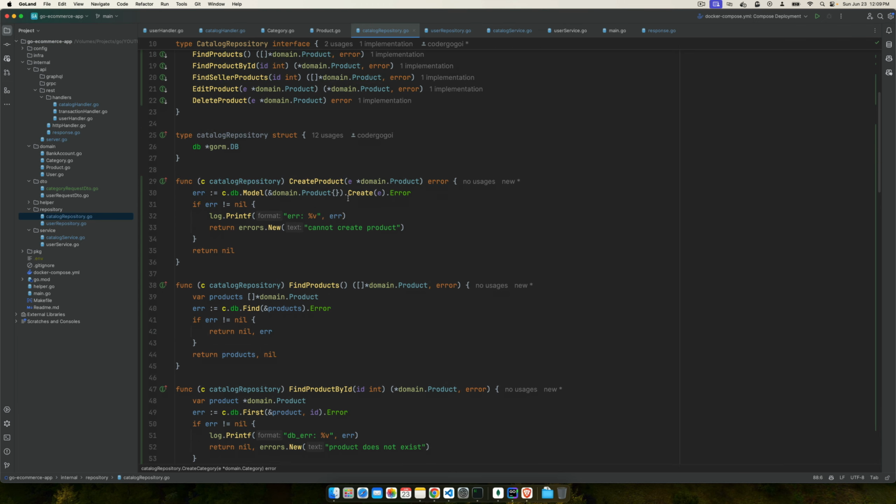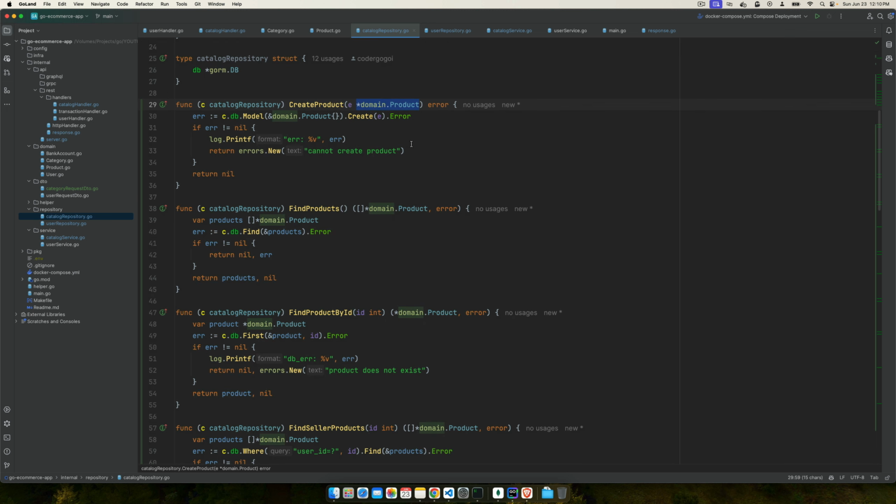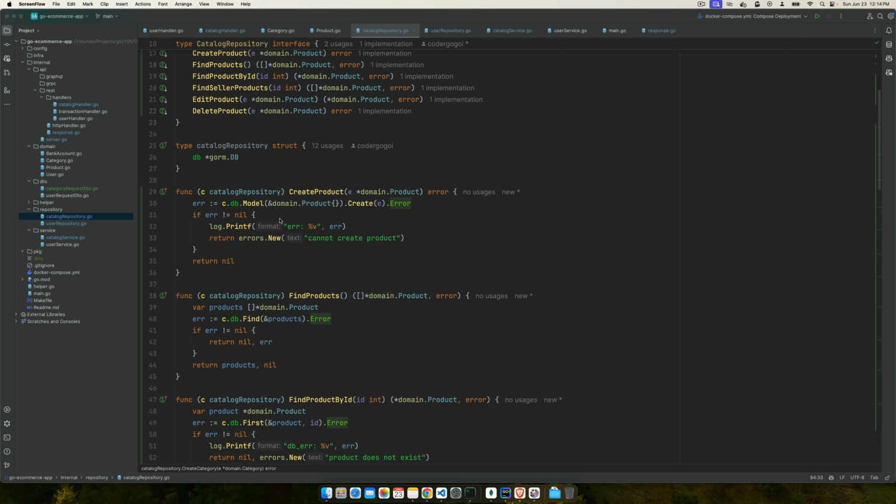Perfect. Now we have added all the code correctly. Let's review all of the functions quickly. In the create product, we are accepting one input parameter called entity, E for entity, and that entity refers to our domain, domain.product. It's a pointer. While creating our product, this time we're writing a slightly different type of syntax.